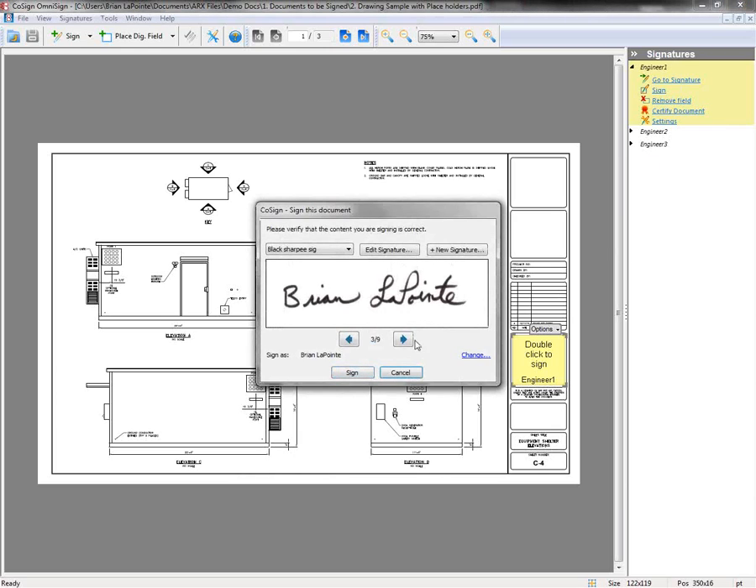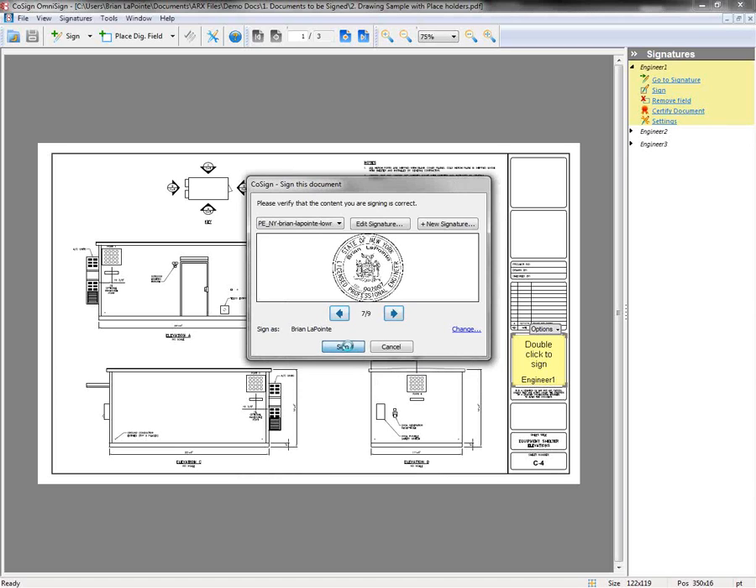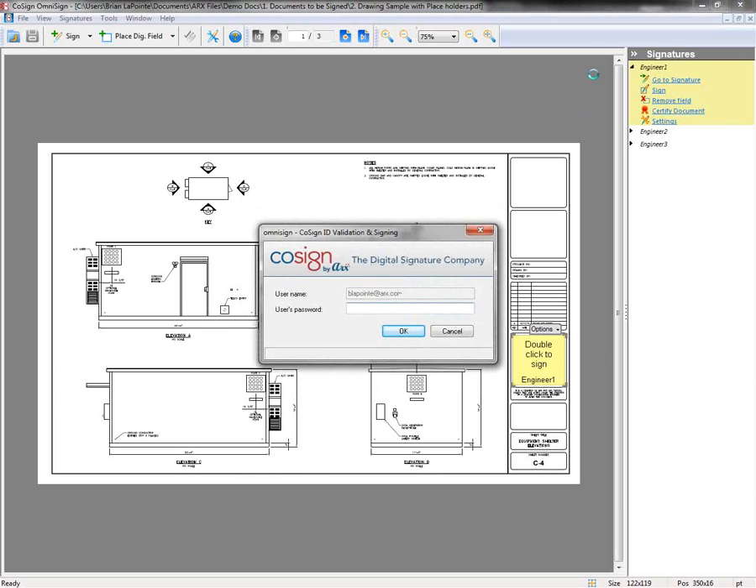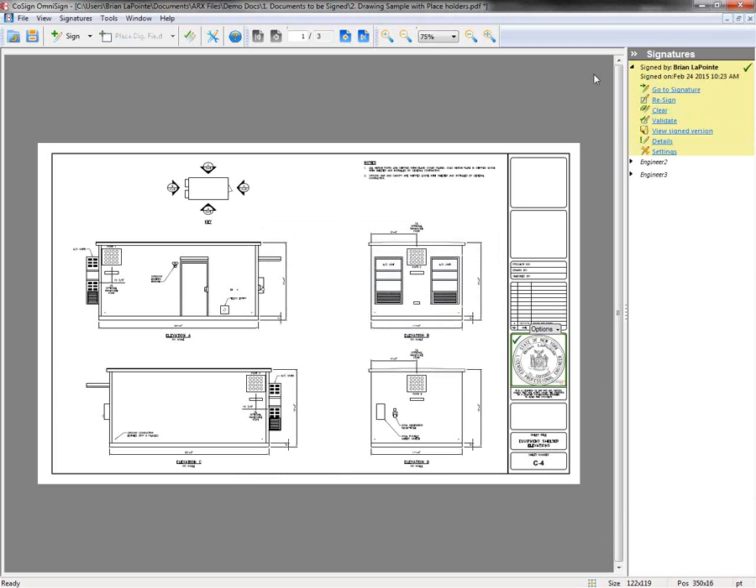So what it does, it pulls up my collection of graphical signatures, and you can see I have a few. I have my initial stored here, my graphical signature, a different color, for example, blue ink. But in this example, I want to sign with my engineering seal, and I'm going to click sign. I'm going to be prompted now for my username and password. And there it is. I just signed the document now. You can see it dropped in my engineering seal. Okay? And so this file has now been digitally signed.